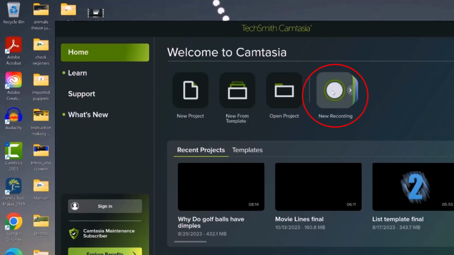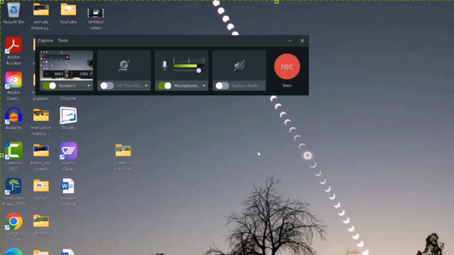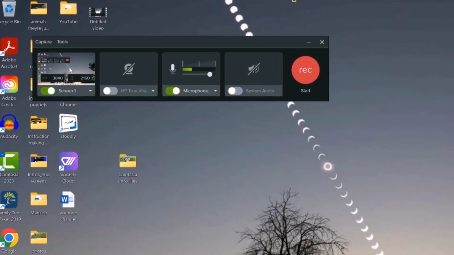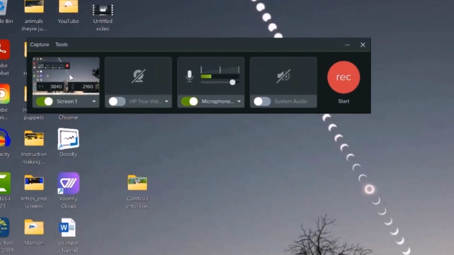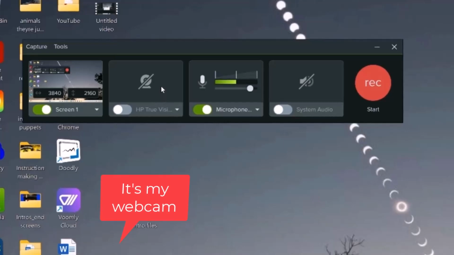And what that will do is open up your control panel. There are 5 options here on the control panel. The first one is for the screen, and that's what we're recording right now, screen 1. Right here, you have one that I've shut off, and it's called HP True Vision Camera. It's shut off. We don't need that.